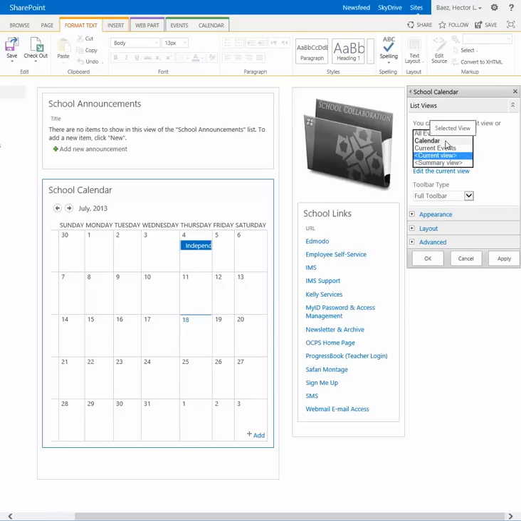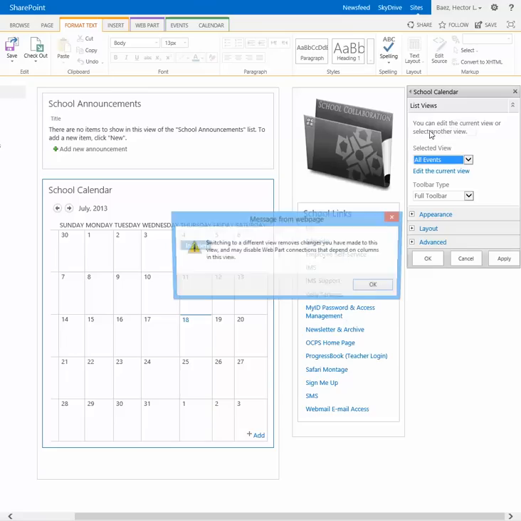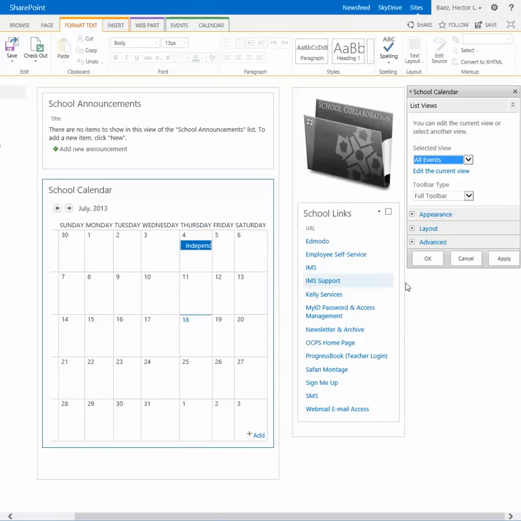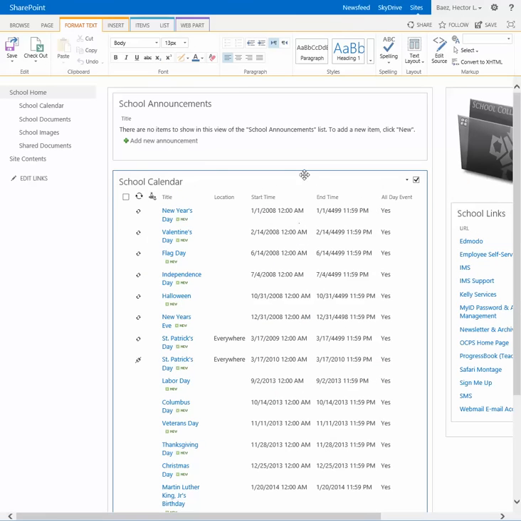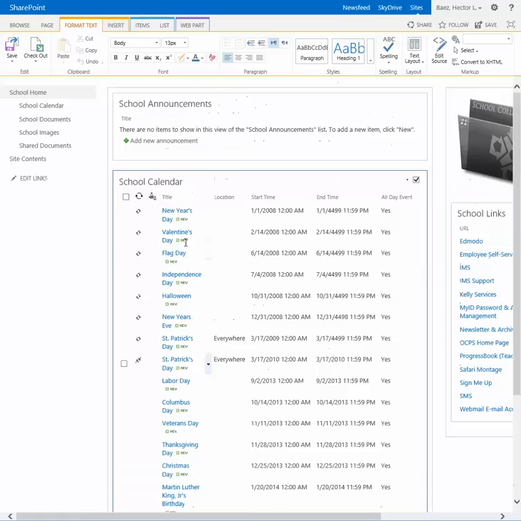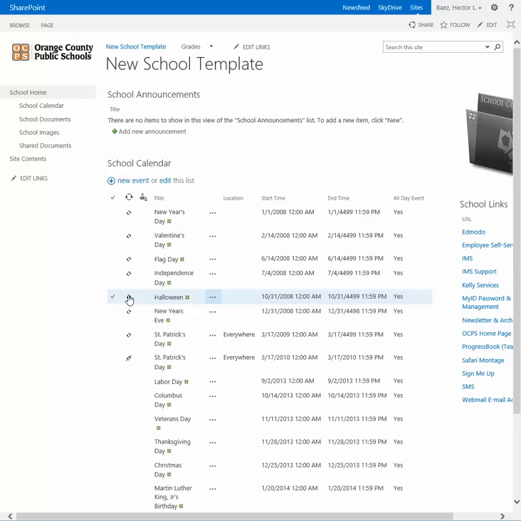you can select either like all events. When you get this message, just hit OK and hit apply. And now you see that it shows it in a list view. Okay, so if you're happy with that view, just click save. And now you have a list view for the calendar instead of an actual calendar view.